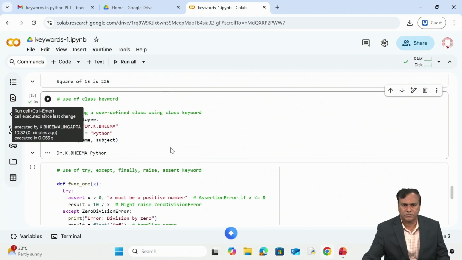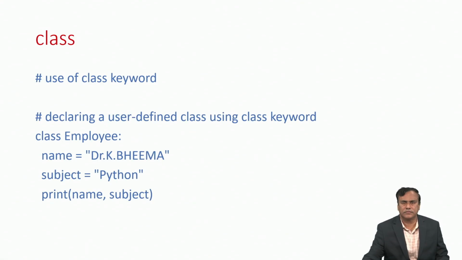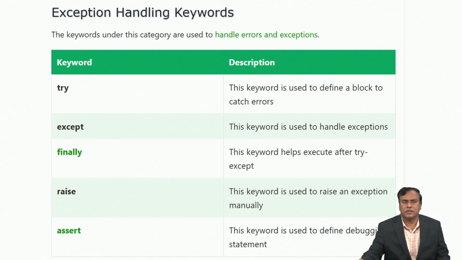Okay. So this is what this is. Next, moving on. Other keywords like try, except, finally, raise, assert. So what is this try keyword? It is used to define a block to catch the errors. Especially you are going to find the use of these keywords try, except, finally, raise in exception handling.